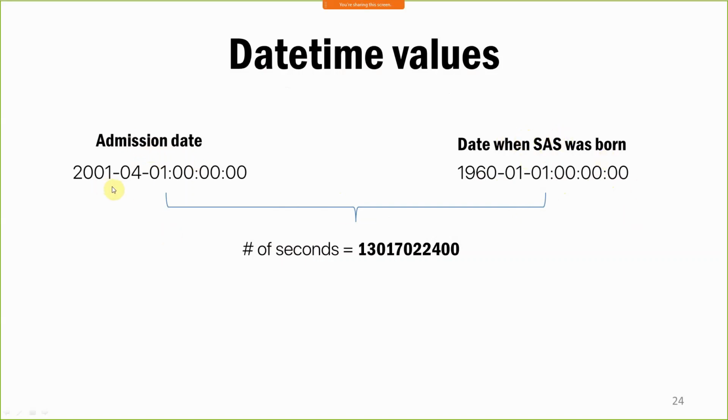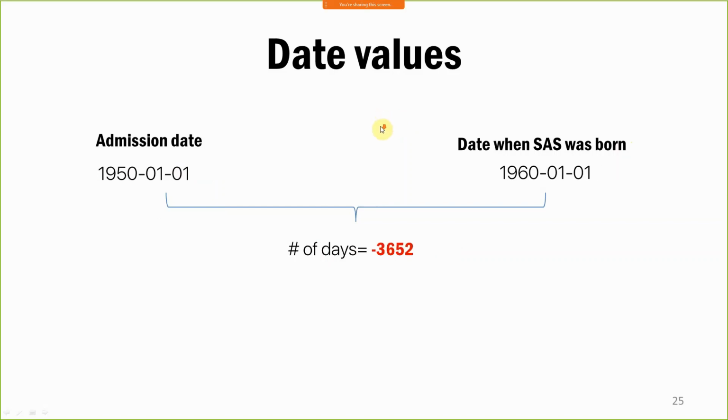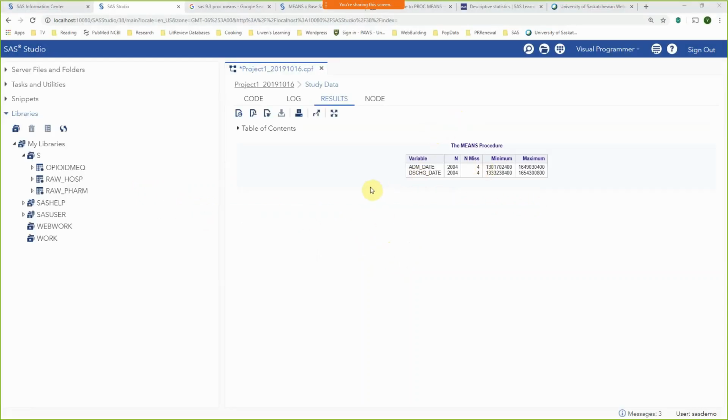So in this case, let's say it is April the 1st, 2001, and it calculates the difference between these two in seconds. That's why we see this large number. This is the date-time value. In other cases, it can also be a date value. If it is a date value, then it checks the difference in days. So that's how SAS calculates the dates.